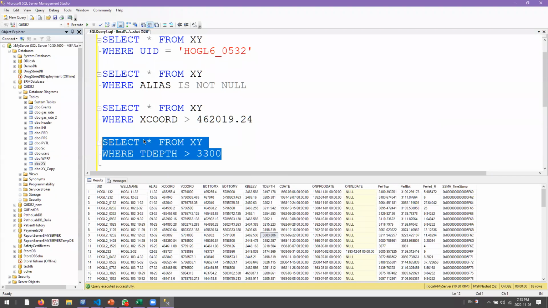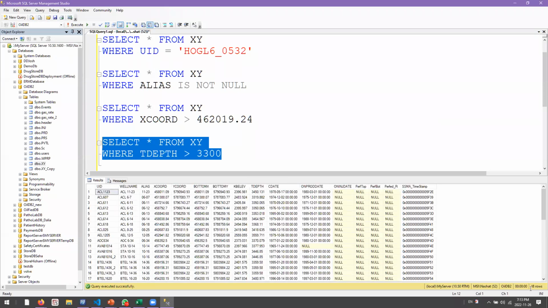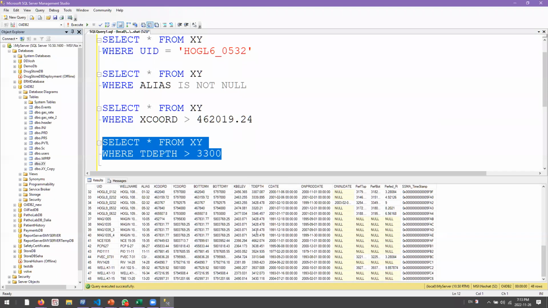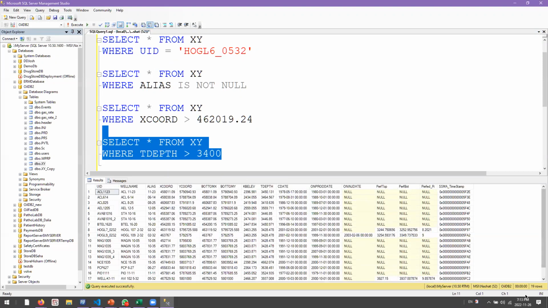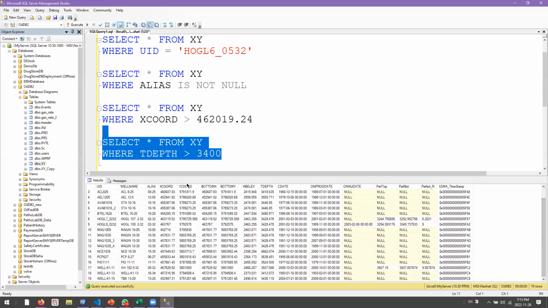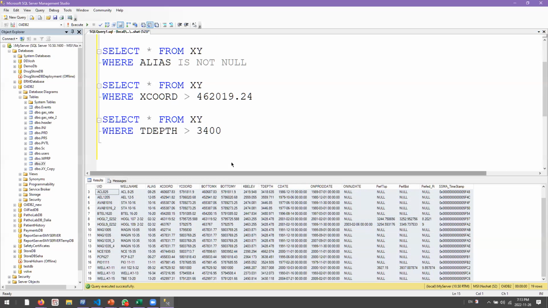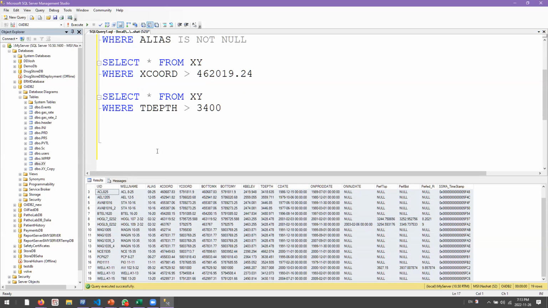So let's select these statements and click execute. Now we get 48 rows. Only those wells are deeper than 3,300. If you want to go deeper, maybe you can put 3,400 and click run. Now we are getting only 19 rows. By the way, once you use Python, you can utilize all of this data in order to create calculations and so on.